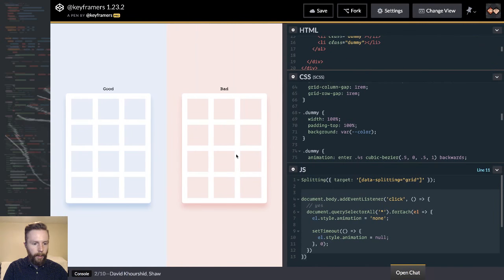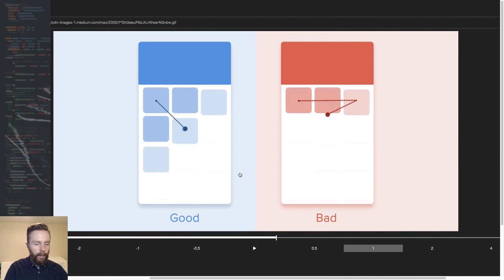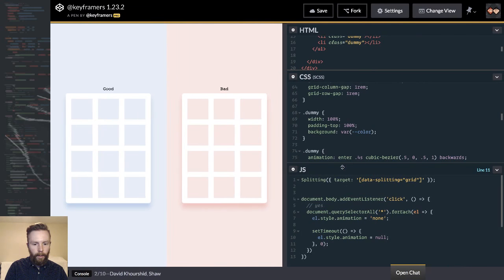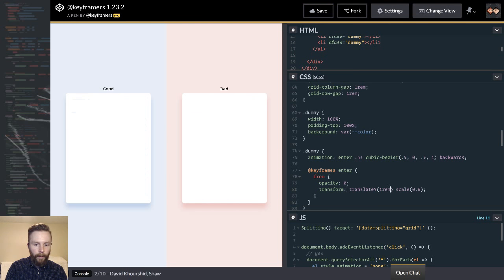So let's go back and see that. Yeah, it's not bad. Bad might be a little harsh, but it does cause the user's eye to bounce back and forth. So instead, what's shown in the good example here, starting in the top left and animating down to the bottom right with the delay, so that the user's eye is led from the top to the bottom. Let's see that again.